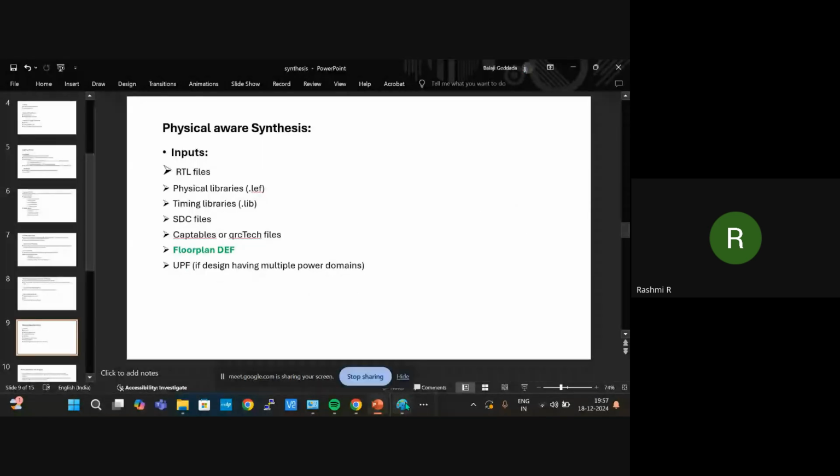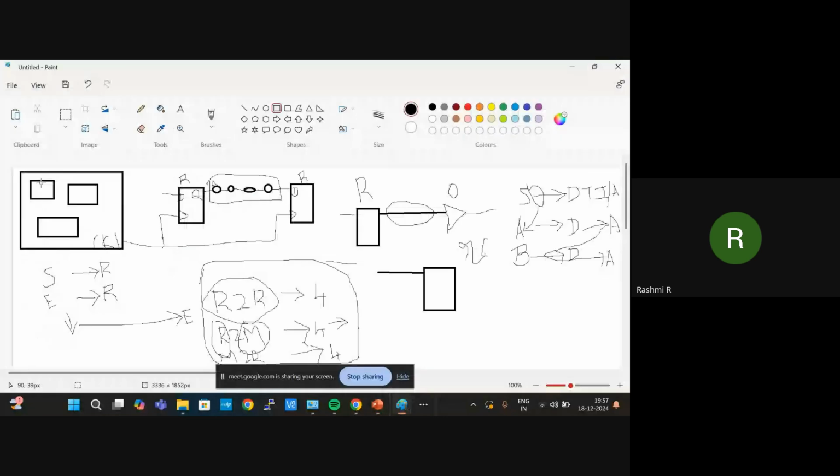These islands we need to create in the floorplan. This will be done by PD people. If it is a power domain design, we need to take UPF in synthesis also.